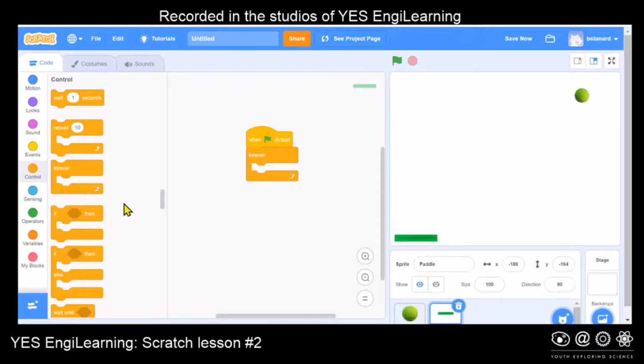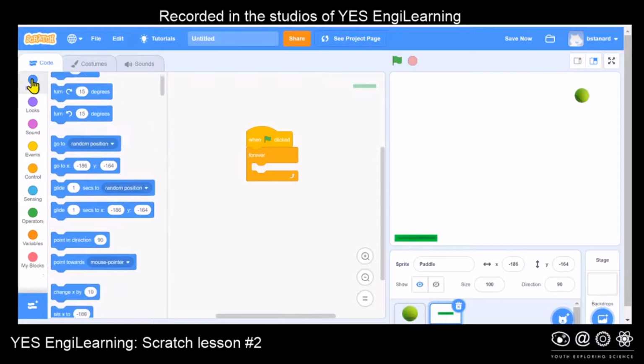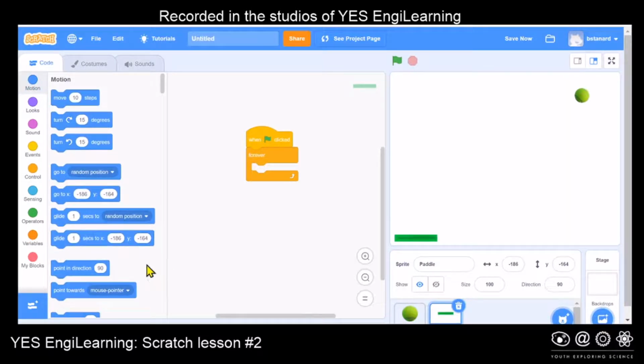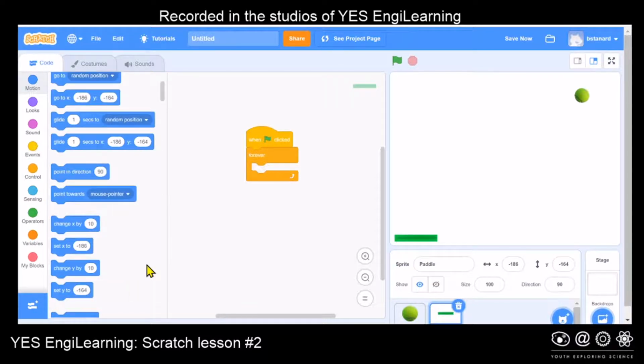Okay, so that looks interesting. If I come up here and I go to Motion, I want it to move along which axis? Well, if you think about math class, that's the x-axis. So I am going to set the x position in here, and I am going to set it to the mouse. So wherever the mouse is, this guy should follow, just on the x-axis.